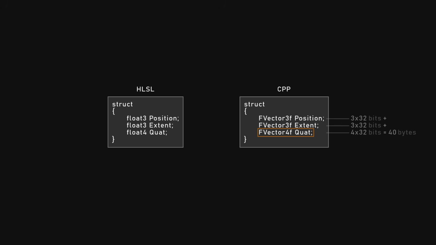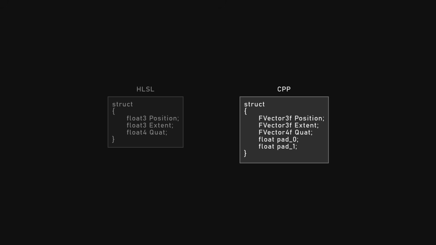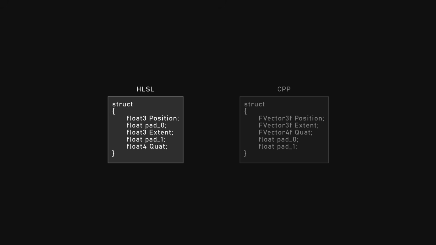In this case, the float4, so the struct is 16-byte aligned and ends up being 48 bytes. And there can also be differences in alignment and padding rules between C++ and what the C++ compiler does, and HLSL and what the shader compiler does. This is a whole topic on its own, so we won't go too deep here. And it's not like I'm going to pretend I'm an expert on this anyway.